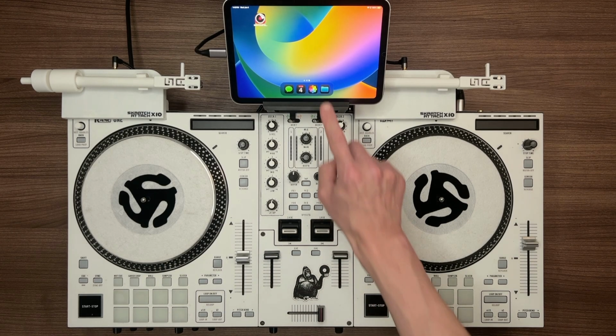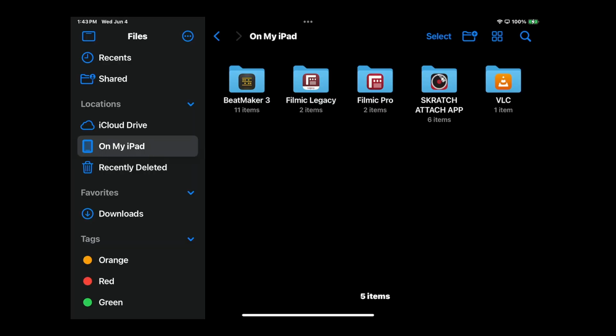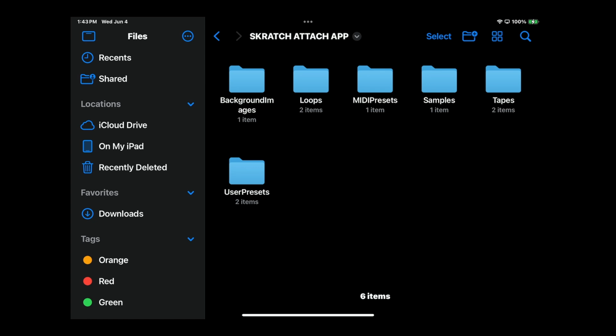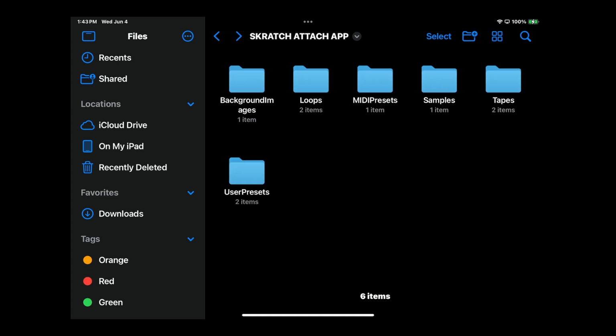Let's take a quick look at how files are organized in the Skratch Attach App folder. When you open the Files app and go to On My iPad, you'll find the Skratch Attach folder. Inside, there are a few key folders. Background images. This is where background images are stored. You can load an image from anywhere and a copy will automatically be saved here.